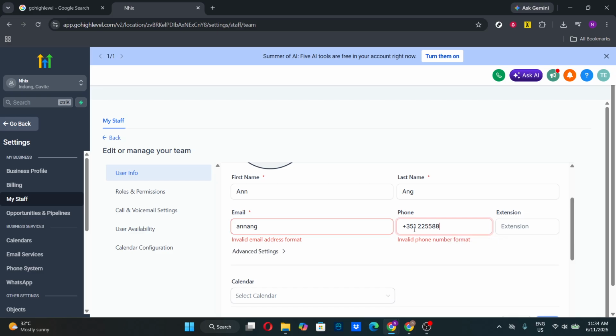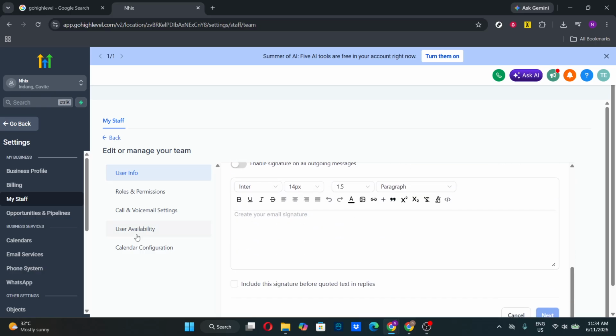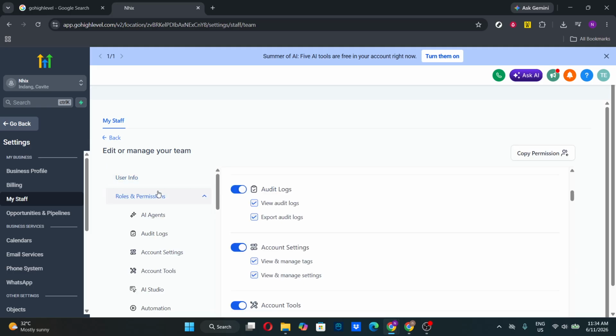Once all of those details are filled in, click Next to move to the roles and permissions section. This part is especially important because it determines what the client can actually see and do inside Gohighlevel.